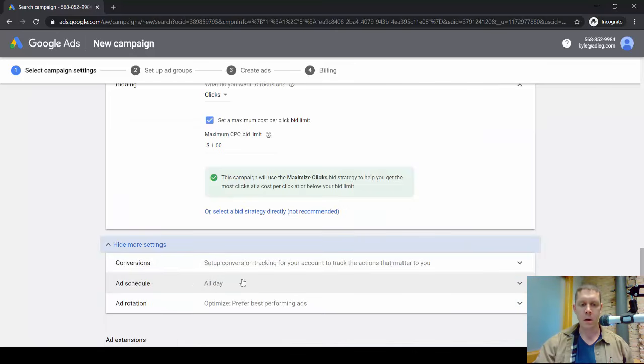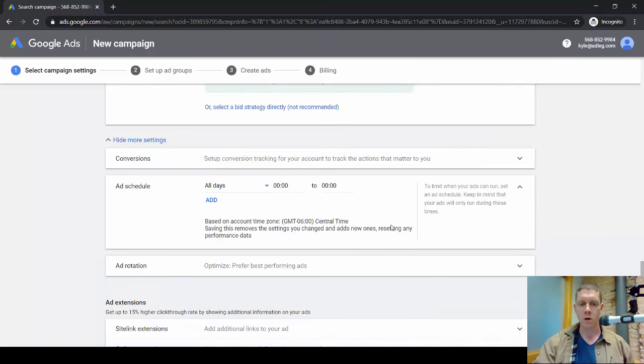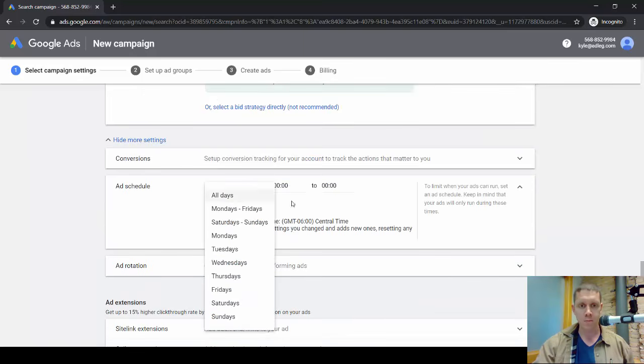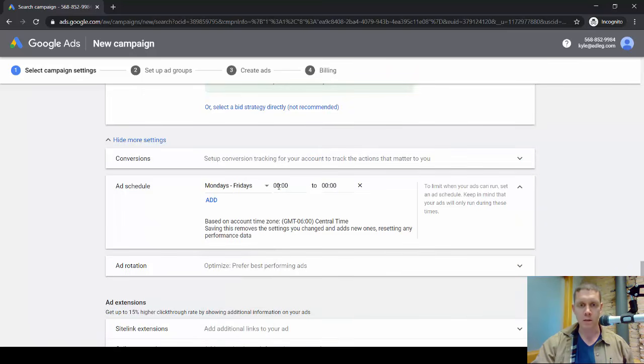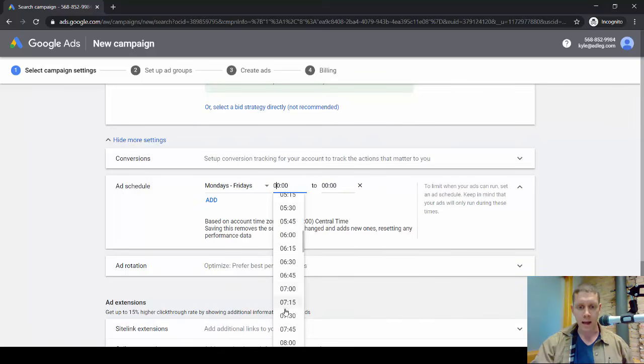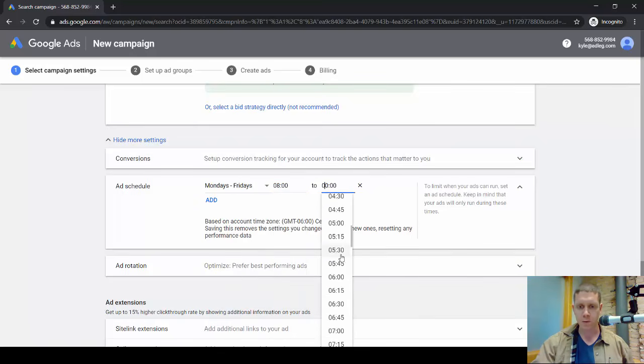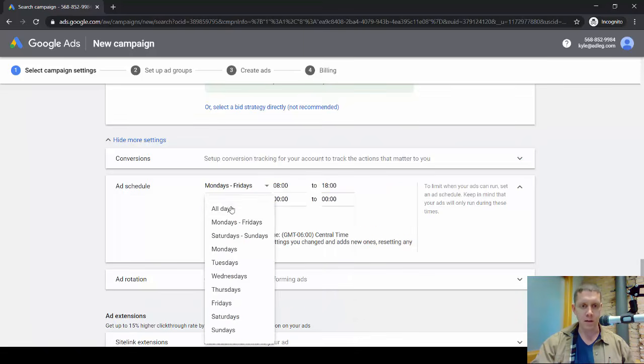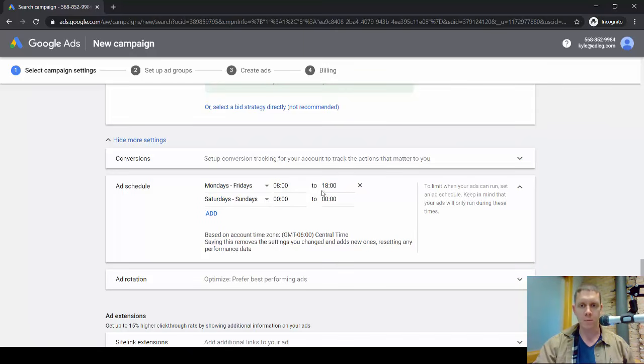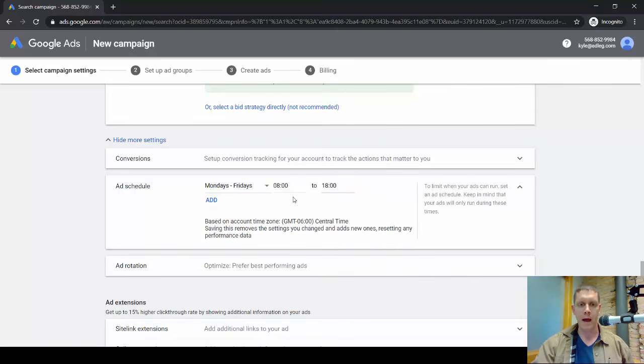Under more settings here, you see that you can change this schedule. So if you only want to run during business hours, for example, you might want to change this to Mondays through Friday, 8 a.m. to 6 p.m., whatever that is for you. You could have a different schedule for Saturday, Sunday, for example, or you could just run the ad all days and times, which was the default. But pay attention to this, especially if you have a business that's just trying to produce leads at specific times, like during business hours when you could actually answer the phone.